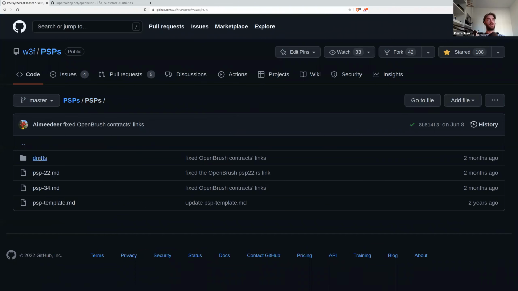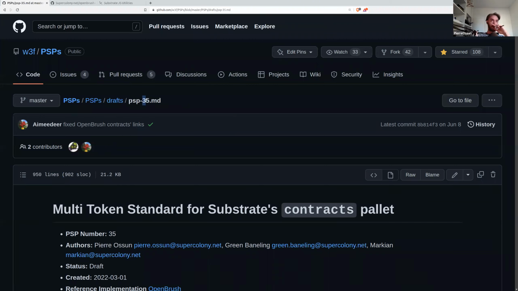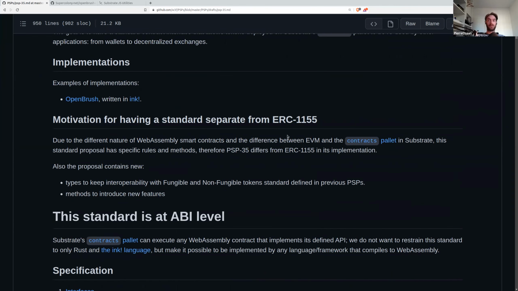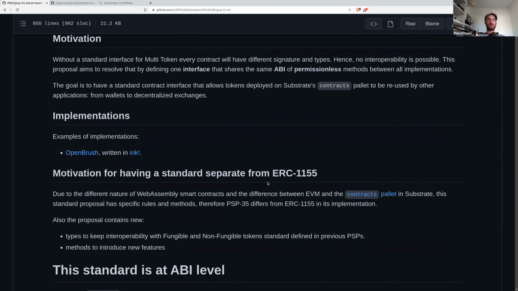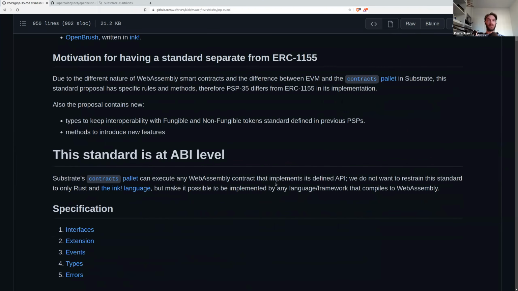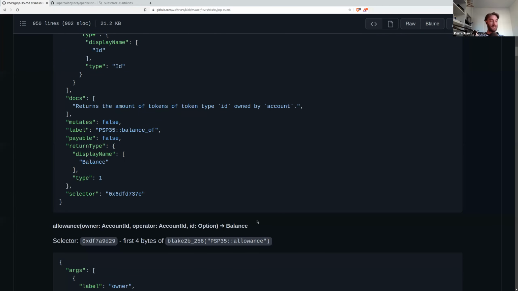And now the last one. So here it's PSP35, but there is a pull request that will change it to PSP37. They added something. I will not cover it. If you want to check, you can check. So it's a multi-token standard. So you can basically create a collection, and if you want it to be an NFT, you just say that this collection has only one token, and if you want to create a fungible token, you just create more than one.